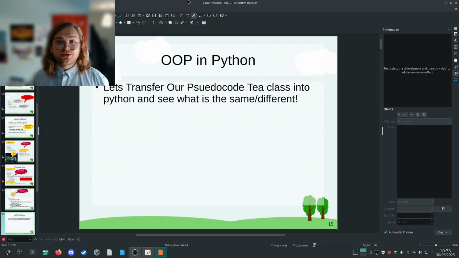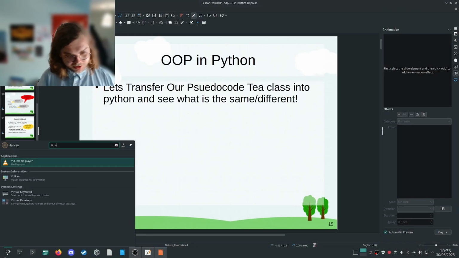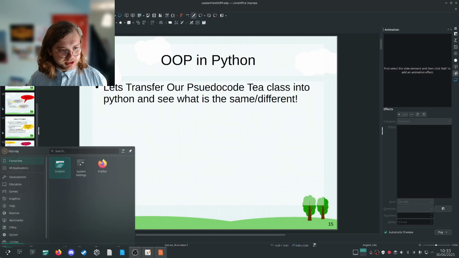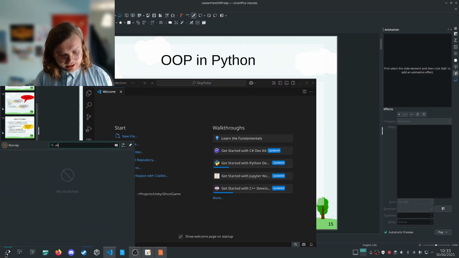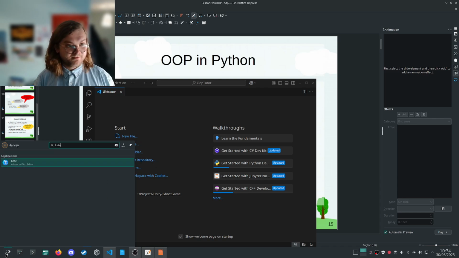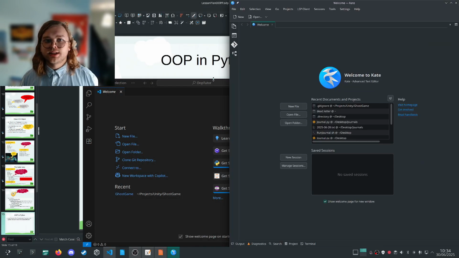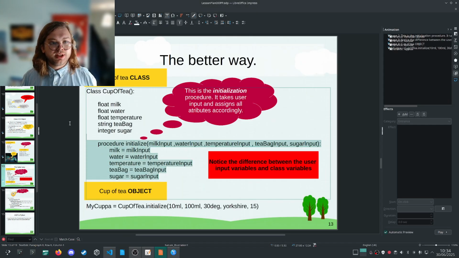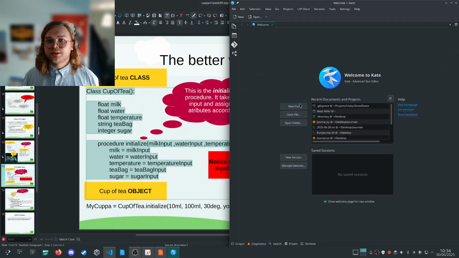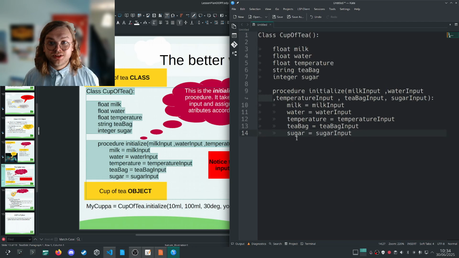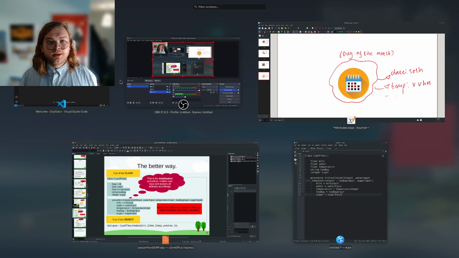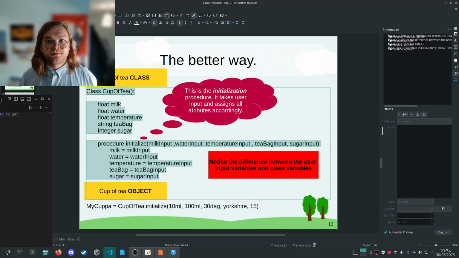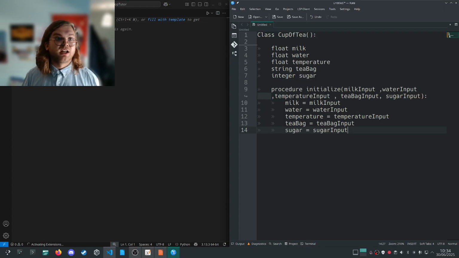So let's transfer our pseudocode into Python and see what is different and what is the same. Okay, so let's go to Kate and Visual Studios, and I'm just going to copy this into there, jolly good, right. Oops, I do apologise. Okay, right.